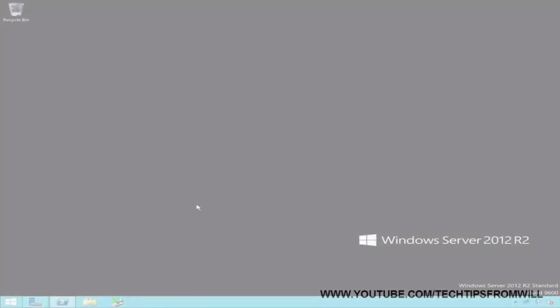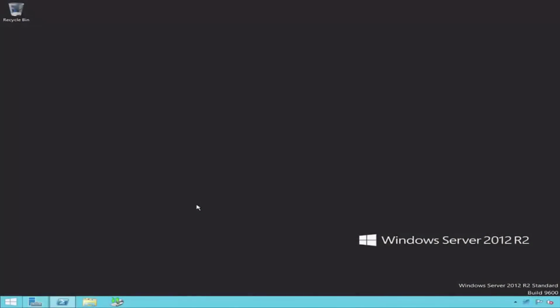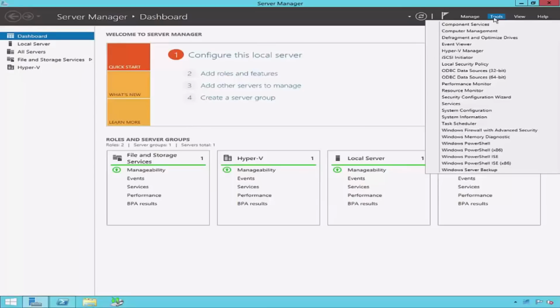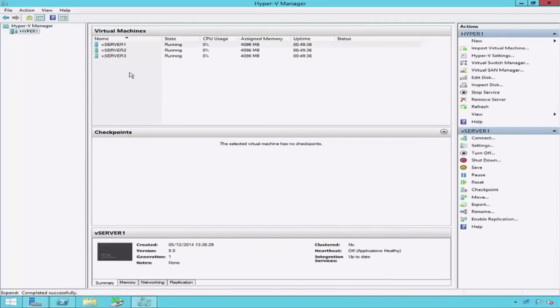To demonstrate this better, I will now change over to my Windows Server 2012 R2 Hyper-V host to show you how to enable and disable guest integration services for a virtual machine. From the desktop of your Hyper-V host, first, open Server Manager from the bottom left corner and select Tools from the top right corner. From the drop-down list, select Hyper-V Manager. This will open the Hyper-V Manager console.